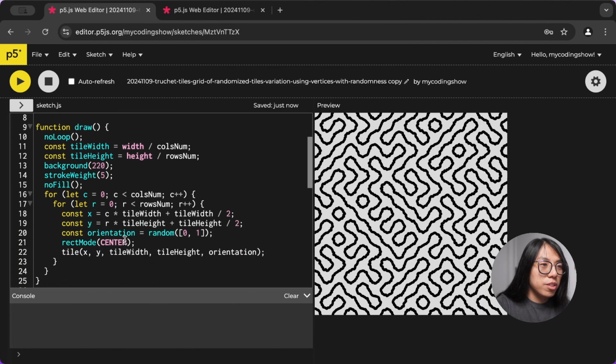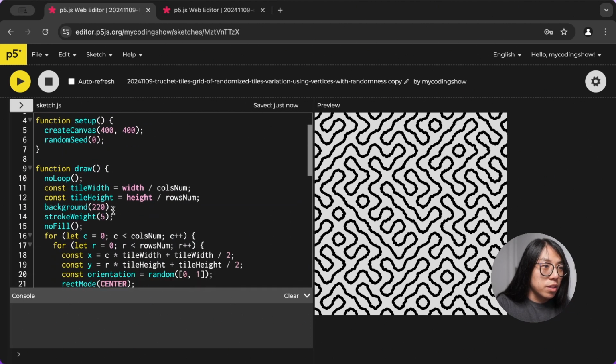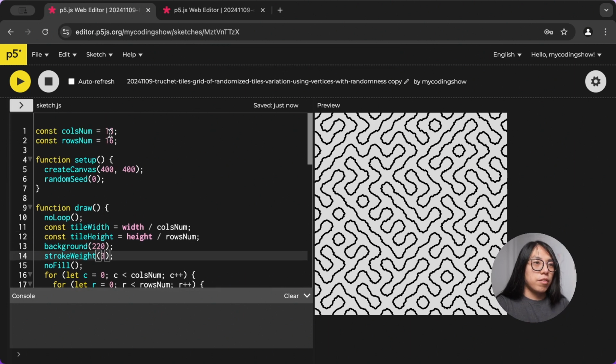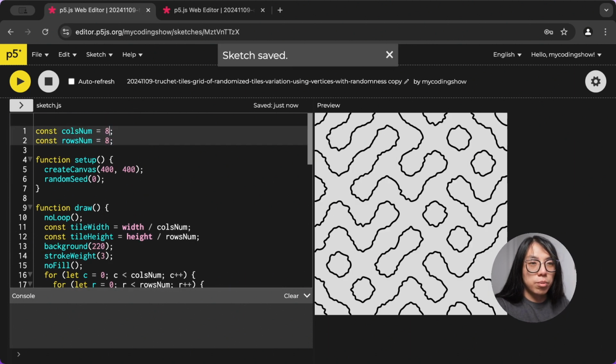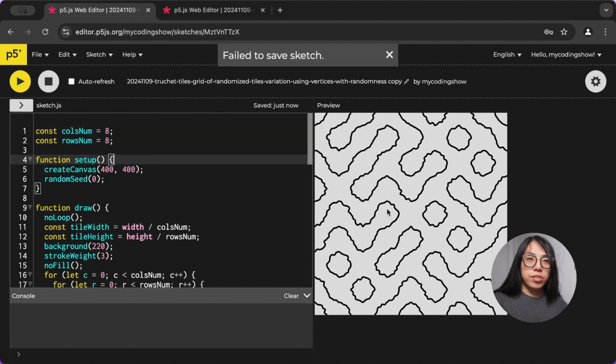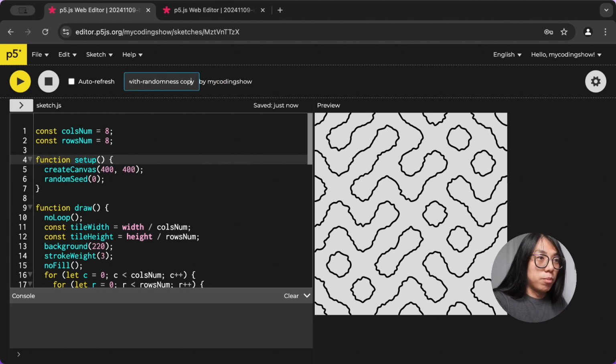We can decrease the stroke weight, maybe to about 3. And if you want the pattern to be clearer, we can do something like this. So this is how you can create a truchet pattern with some amount of randomness, with this kind of scribbleness. So this is a variation resembling scribbles.